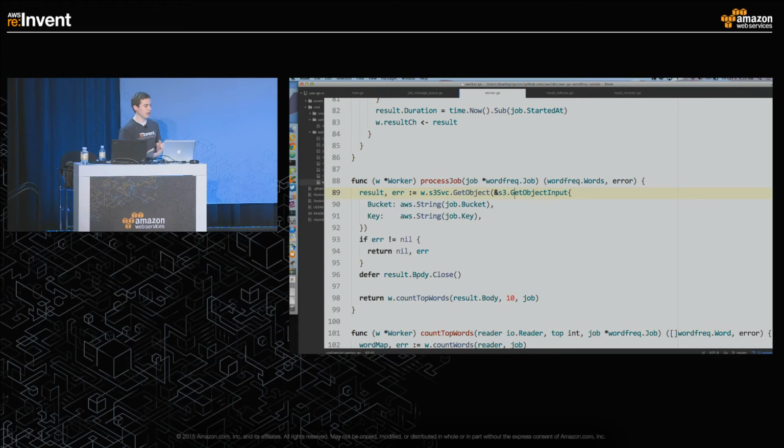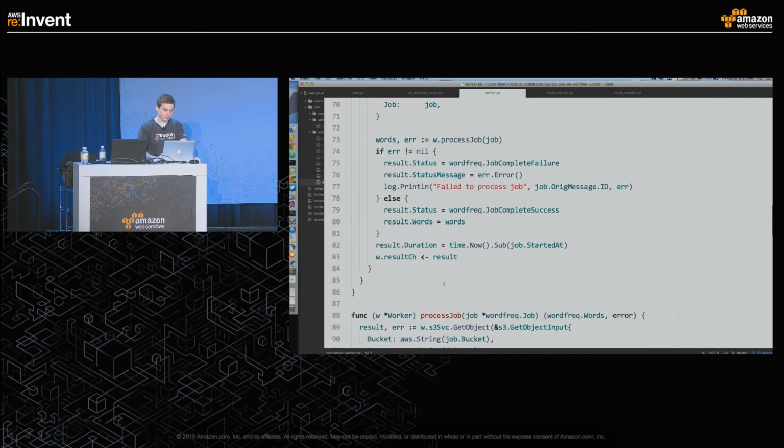Now, earlier I mentioned how we can upload massive files with multi-part upload. So what this means is that some of our files could be very small and very quick to process, while others might be really large. And a way that you can account for this with a visibility timeout is periodically update that visibility timeout as you're streaming the data. So we've implemented that in the count top words method. And you can check out that code on the example project on GitHub.